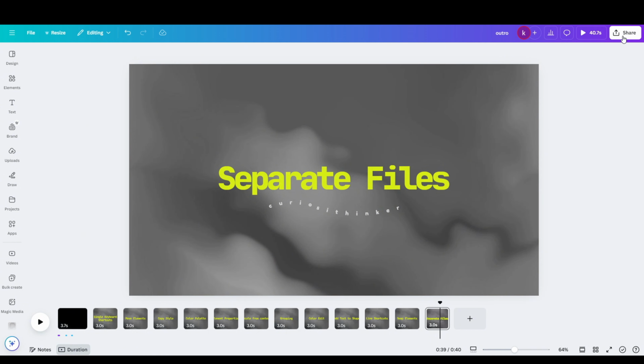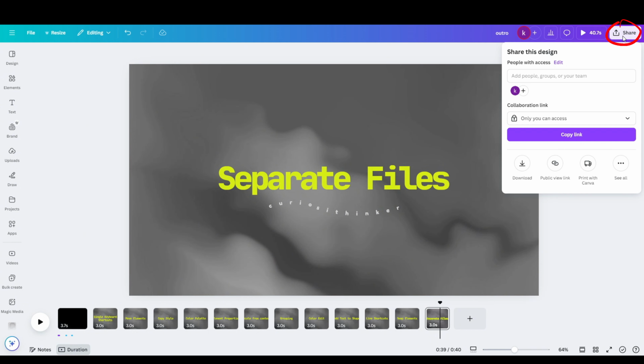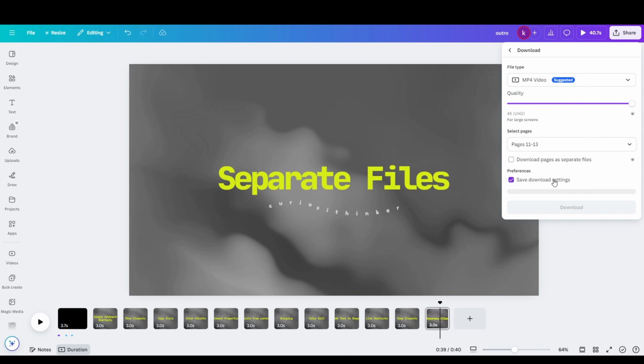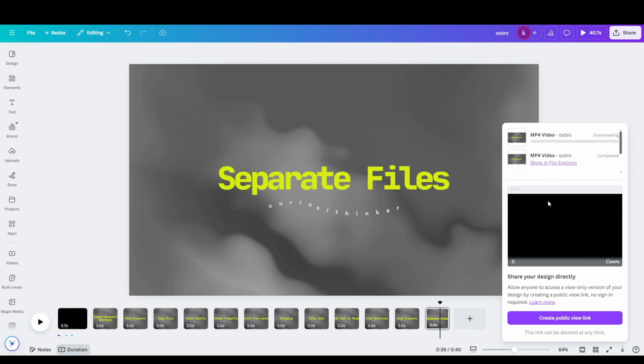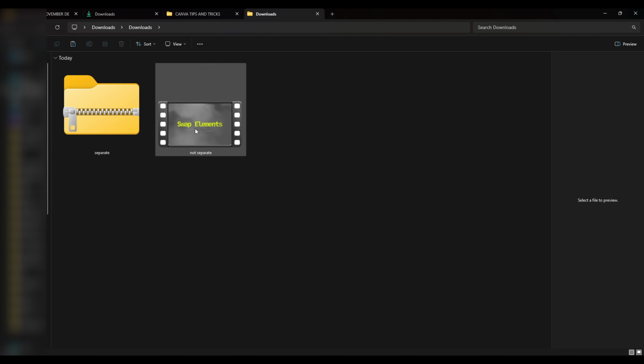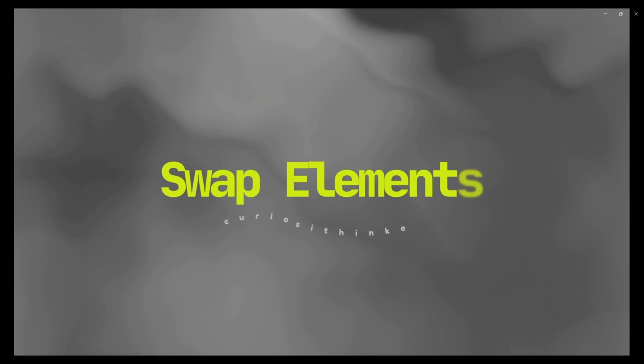Now, let's download the separate version so we can see the difference between the two. Don't forget to tick this box here. As you can see, the not separate file is just one file video. I'm going to play it for you. And now let's see the separate ones.